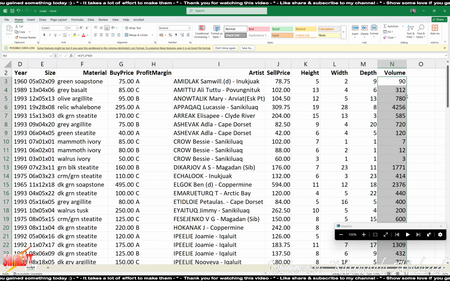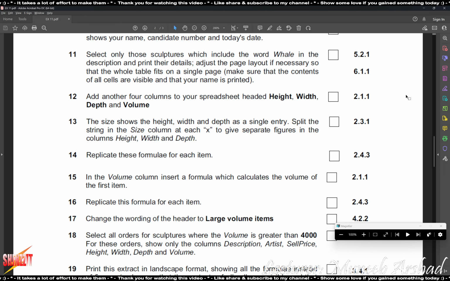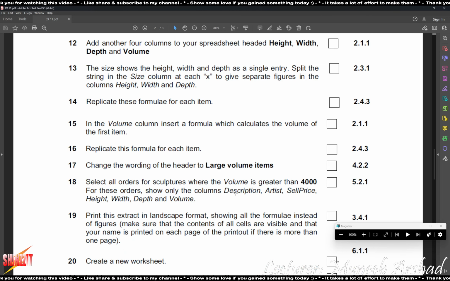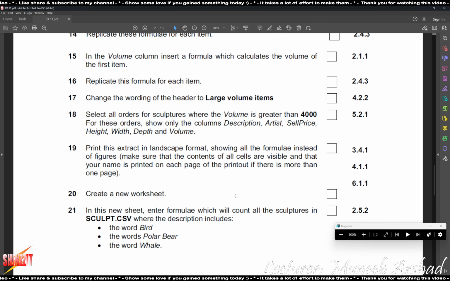Done? Next, change the wording of the header. Can you do this? Select all the orders of sculptures where the volume is greater than 4,000. So this is basically what? This is point number 18. Select all orders of sculptures where the volume is greater than 4,000. For these orders, show only the columns description, artist, sell price, height, width, depth, and volume. The ones which are not required, can you hide them? How do you take out the volume which is greater than 4,000? Filter. Very nice.